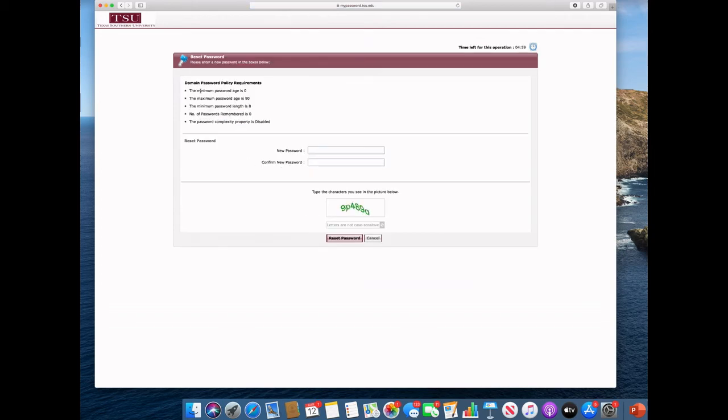On the next page, you will follow the instructions here and you will enter a new password and retype that same new password before hitting Reset Password. Again, make sure the image text is correct when typing it in before clicking Reset Password. You have successfully reset your password.